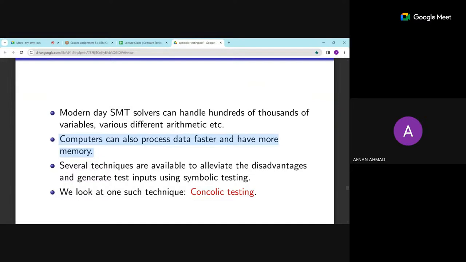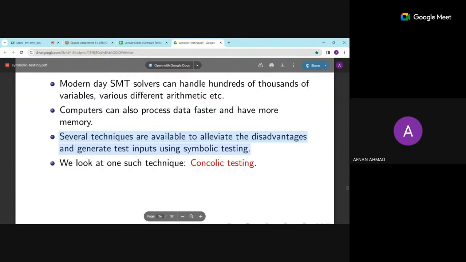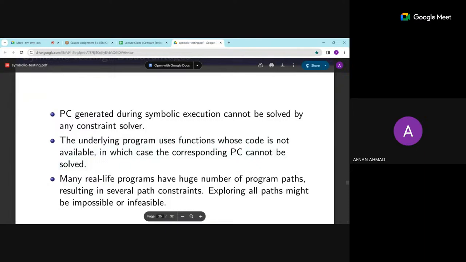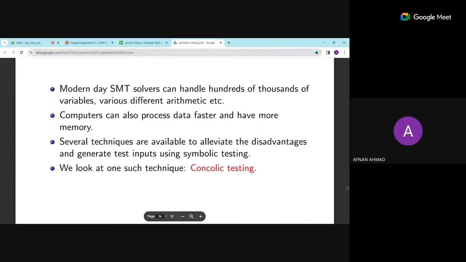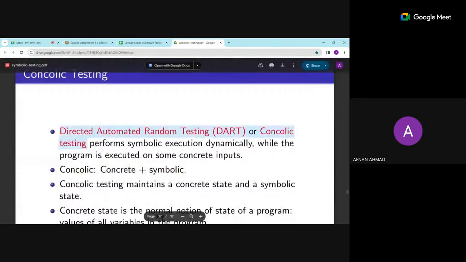Again, several techniques are able to alleviate the disadvantages of symbolic testing, specifically this one, and to some extent this one also, the path constraint. Both of these things we'll see in concolic testing. I'm not sure if I'll be able to cover it today. Maybe concolic testing we can take in the next live session. However, if there are any specific questions, we can take those and discuss them today. Okay. This is DART, or concolic testing. So this we might as well discuss later on. Would that be okay?